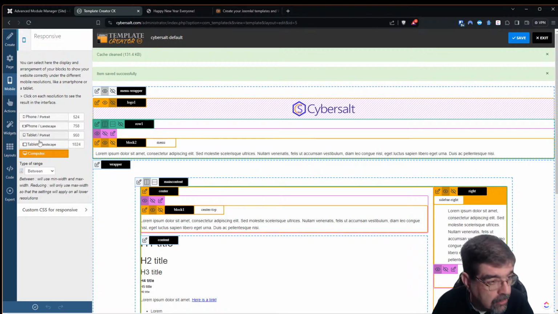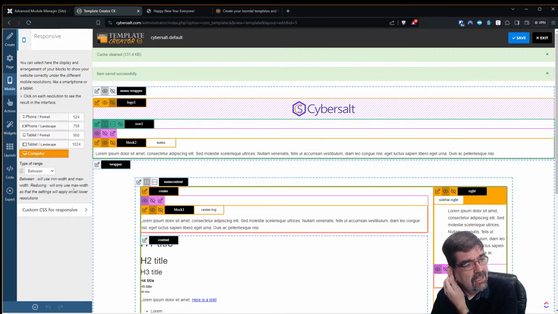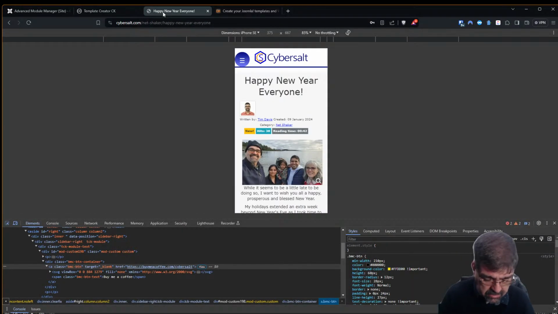All right, well, we know what the type of range does. You want a range, reducing. Reducing will only use the max width, and that's the max width of your site, obviously, so that the settings will apply on all lower resolutions. Why would you have that? Unless, I guess, if you have a max width set for each section, then it would use it. I don't know. All right, well, I'm going to leave that at between. Good to know.